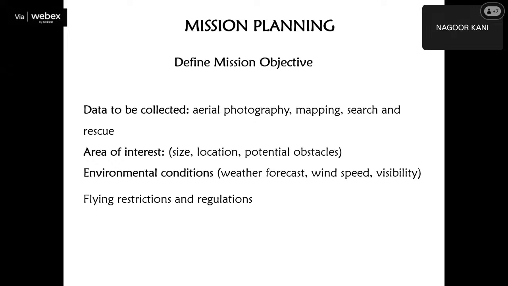What are the potential obstacles, like terrain? We have to decide whether to enable terrain follow mode operations, or feed a highly accurate digital elevation model into the drone mission planning software for better movement. What are the environmental conditions? Weather forecast, wind speed, visibility, because line of sight is very much required. And the location: what are the flying restrictions and what are the DGCA regulations. So these are the four minimum components required for planning any mission.